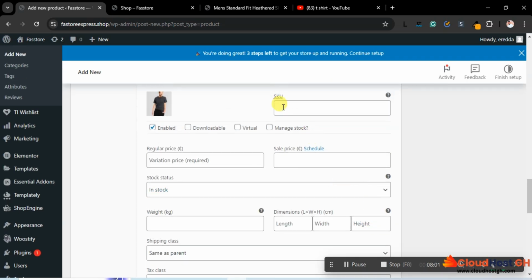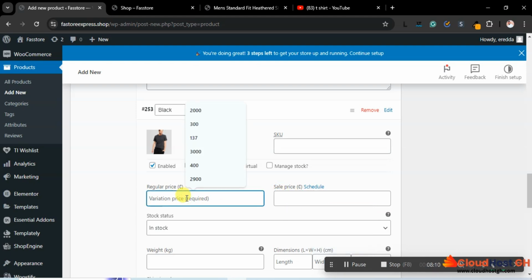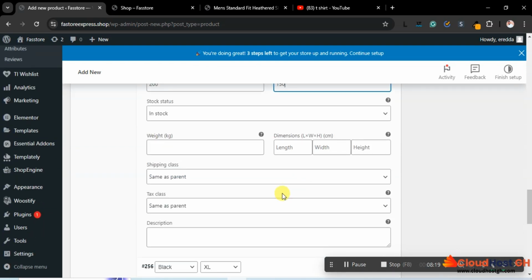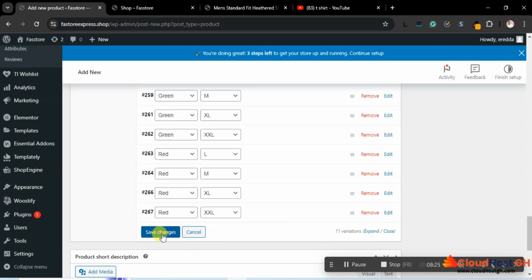Good. I can enter the price. The sales price is 150. Let me enter this one first, 200, and here is 150. That's the sales price. Okay, you can add a description here, it's not important. Good, let me save that.